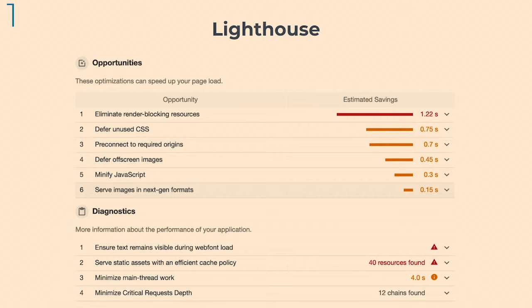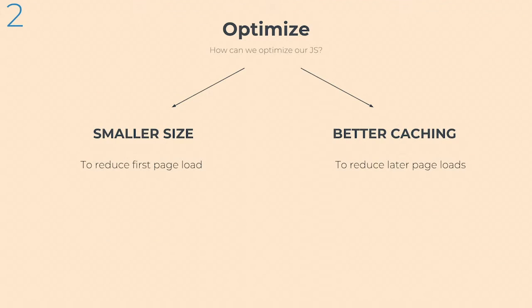So let's jump straight into optimizing JavaScript. There are two main branches that we can optimize. We can optimize the first page load, or we can reduce the second and every consecutive page load. For the first page load, it's really important that we have a smaller bundle size. And for the second option, we need to understand how caching works, and we need to optimize that.